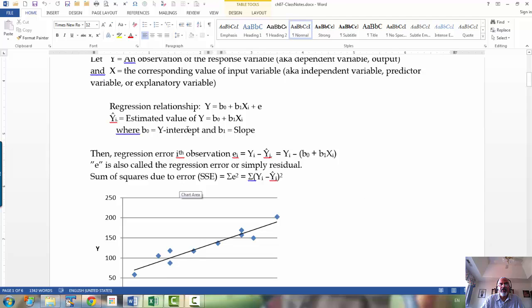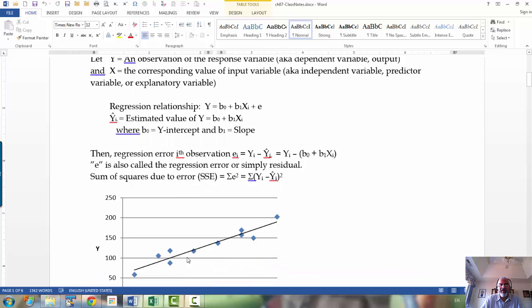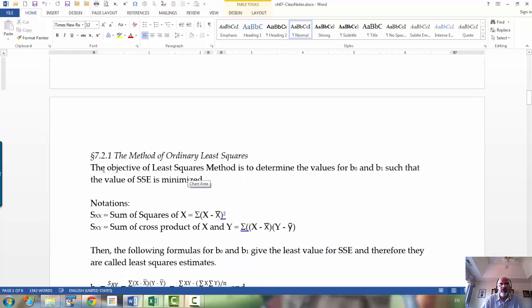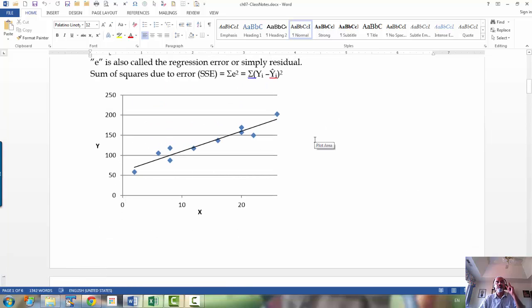Now our problem in ordinary least squares is to find b sub 0 and b sub 1, which means finding the estimated line that will have the minimum possible value for SSE. And we can derive this using calculus. So this is how you state the least squares problem. The objective of the least squares method is to determine the values for b sub 0 and b sub 1 such that SSE is minimized. That is given by these two equations for b sub 1 and b sub 0. If you follow this formula for b sub 1 and this formula for b sub 0, what you get is a line that minimizes SSE.